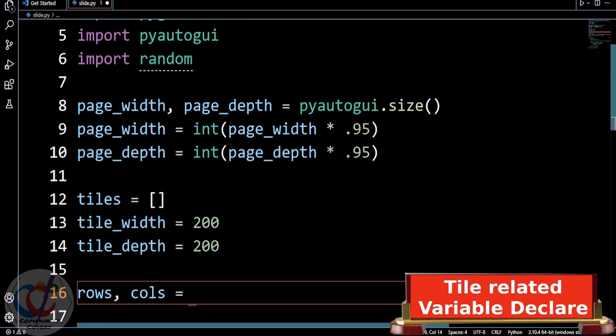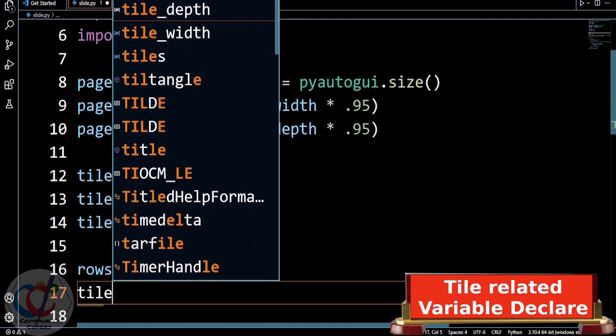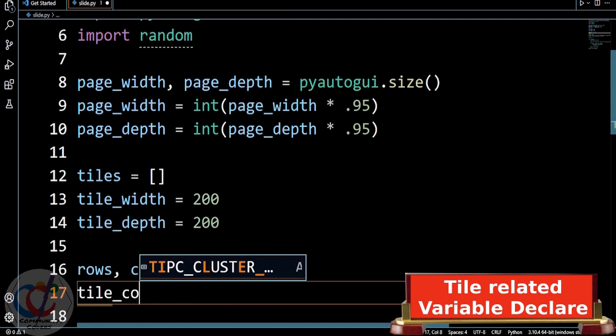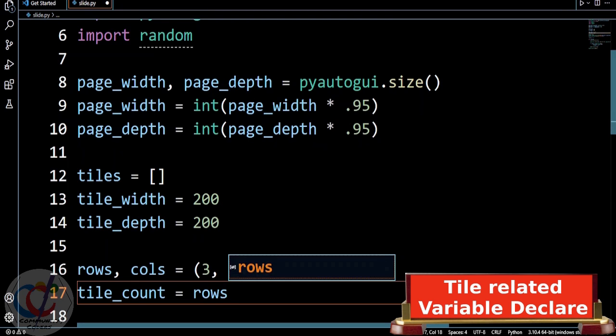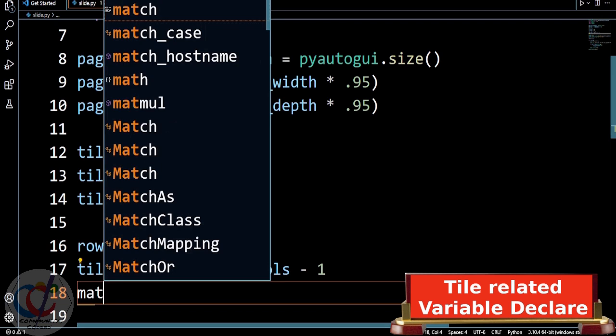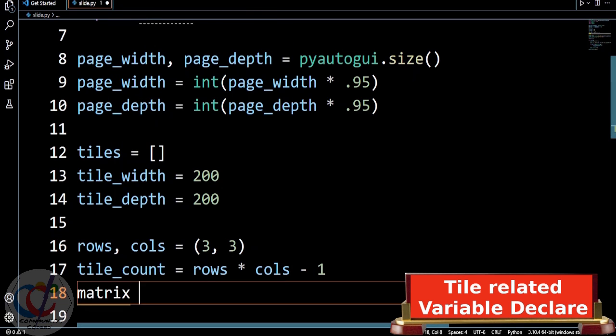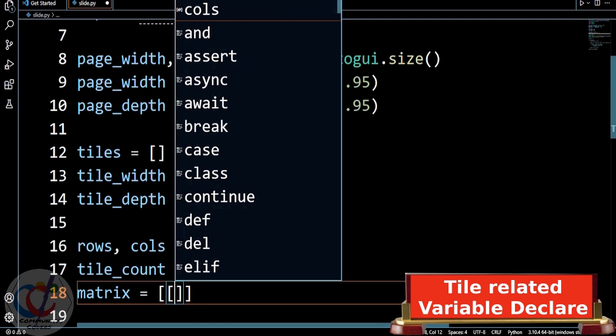And now we will declare two variables, rows and columns. We will initially make the game a 3x3 board game, so our rows and columns will be a tuple of 3x3. Then we will take another variable called tile count. Our tile count will be rows into columns minus 1. In 3x3 there will be 9 cells, and in the 9 cells our tiles will be 8 tiles, and one position will be blank. This position will be used for moving the tiles.